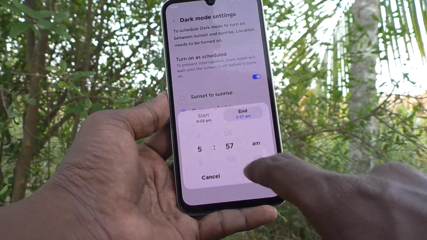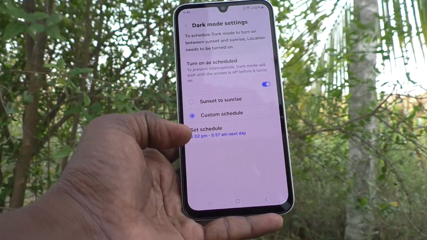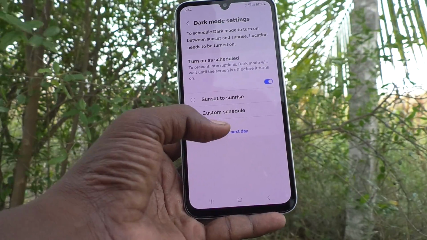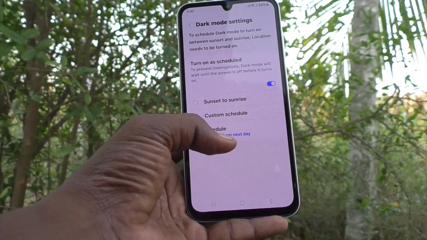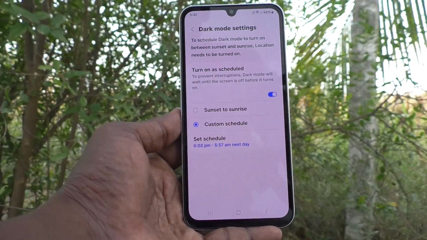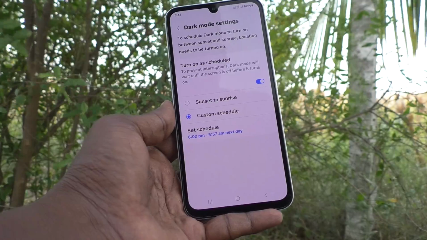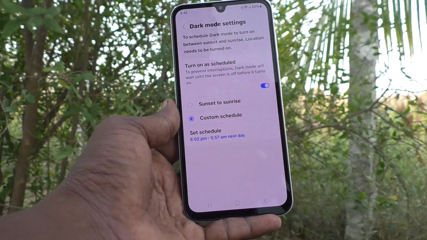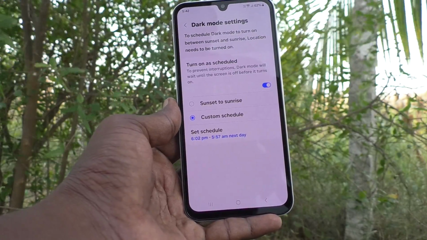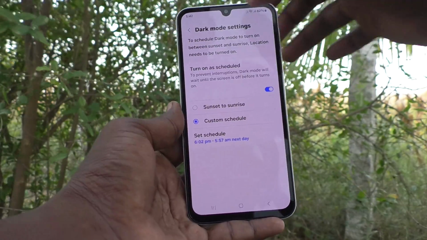5:57 a.m. So between 6:02 p.m. and 5:57 a.m. on next day dark mode will be applied. Okay, on all other times normal mode will appear in your phone. So in this way you can easily also do some customization for dark mode.